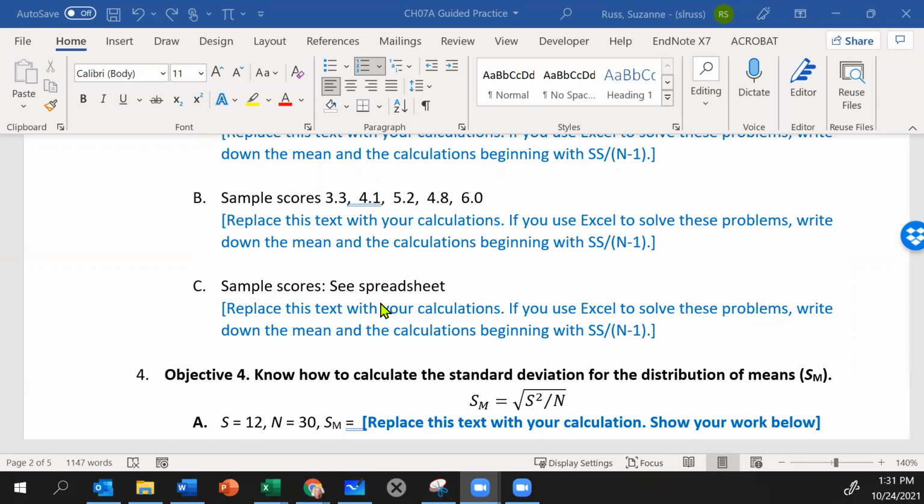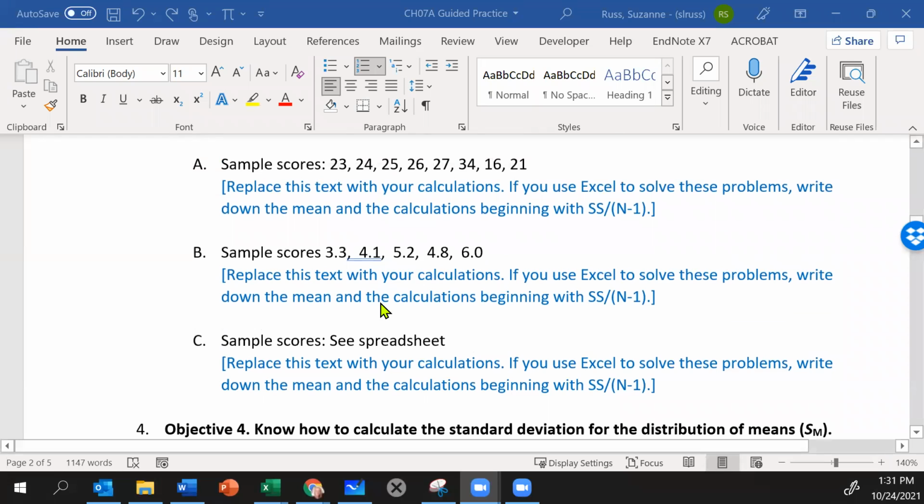This is our final demonstration for calculating the unbiased variance for situations like in a t-test, where we know the population mean, but we don't know the variance, so we're estimating it from a sample. For 3C, it just says sample scores, see spreadsheet. And so we're going to have to look at the spreadsheet and see what's here and how we want to approach solving this. So here is the spreadsheet.